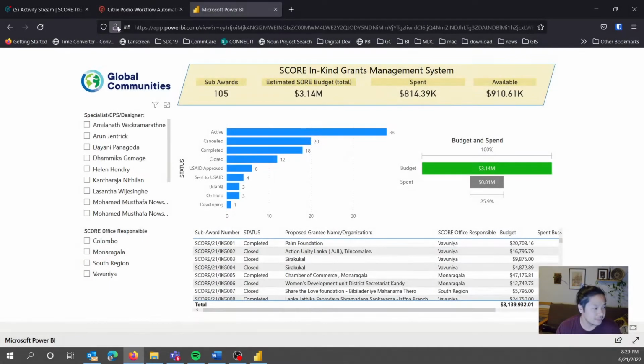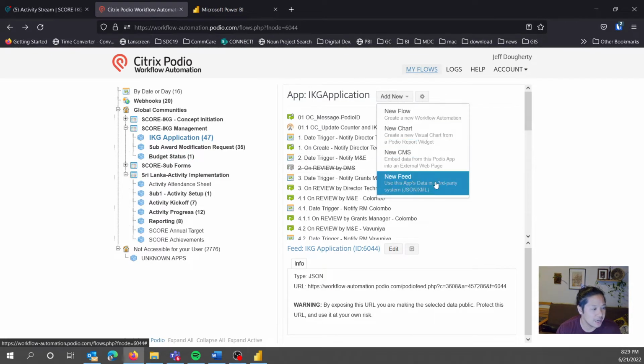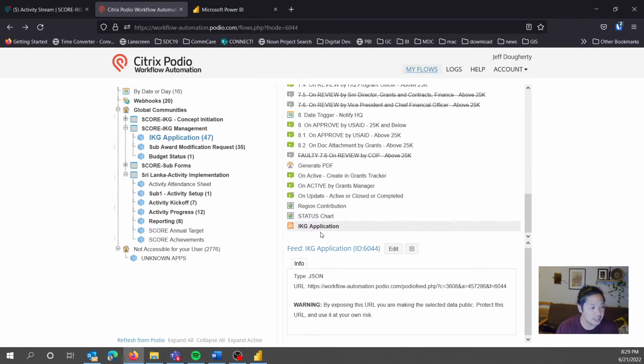First, we're going to go to Citrix Podio workflow automation, and you'll notice that under these applications, you can create a new feed and use this app's data in a third-party system, and that's essentially what we're going to do. We're going to use Power BI and pull from this feed. I've already done it here.